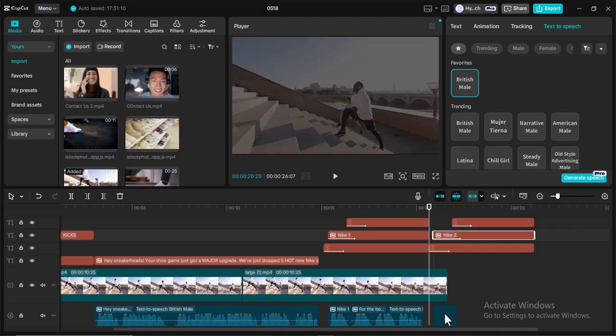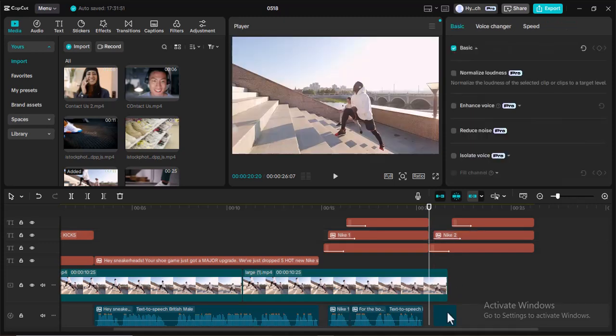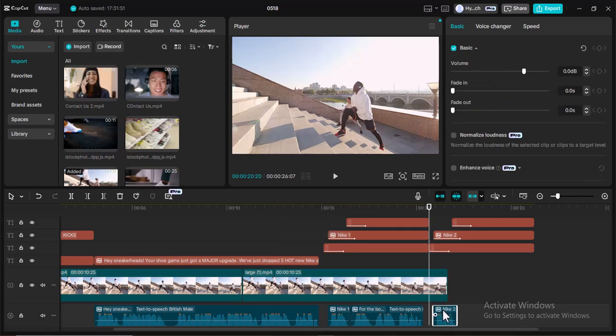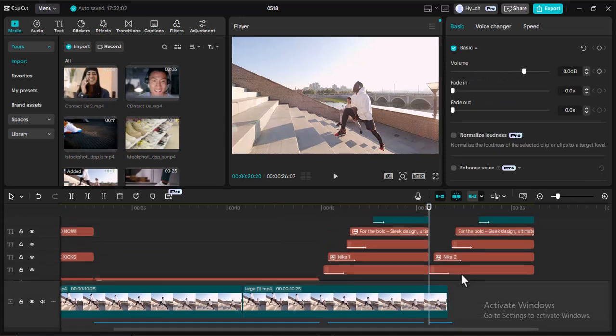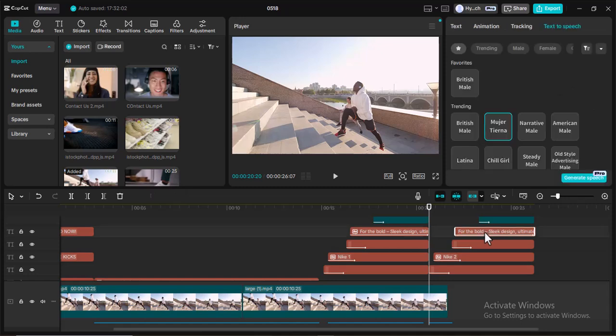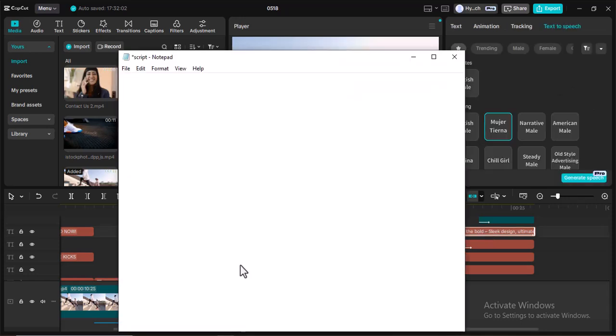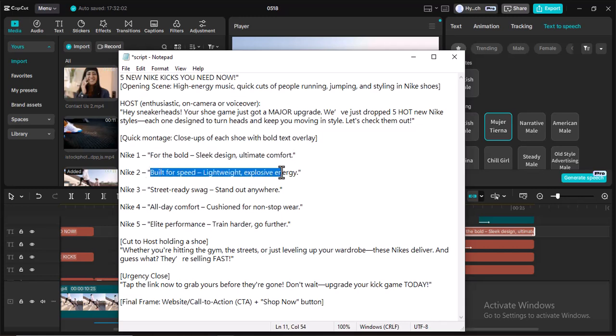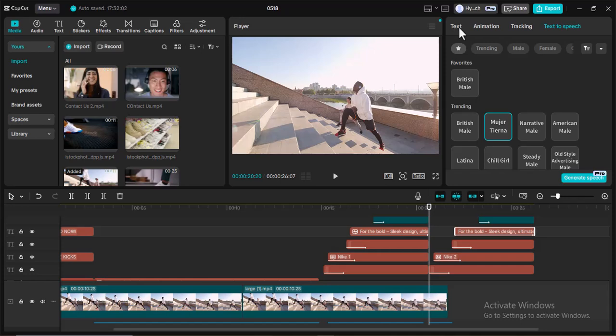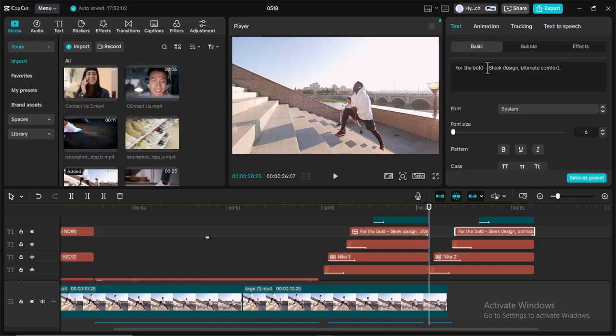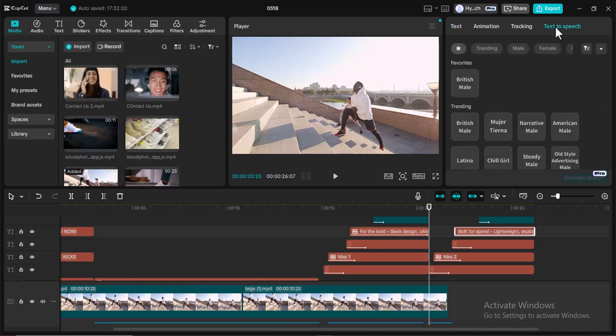So remember, it will be here. Can you see it? All right, so let's go up, come back here, click on this other one, then open the script. Let's take this and add it here. So go back to text over here, select it, Ctrl A, then Ctrl V, that's fine. Then come to text to speech, select this guy, click on generate speech.